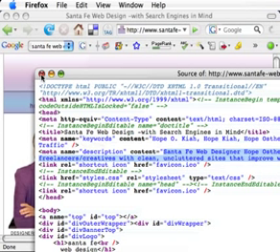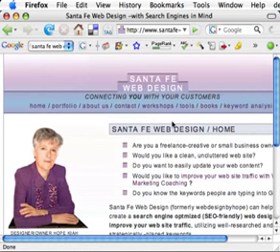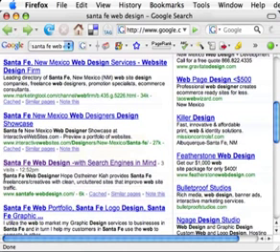Now, if we close this, that sentence that I just read does not show up on the website itself, but if we go back to Google and look here under the link, it shows up here. Santa Fe Web Designer, Hope Ostheimer Kaya, etc. Search engines pay close attention to this descriptive meta tag.